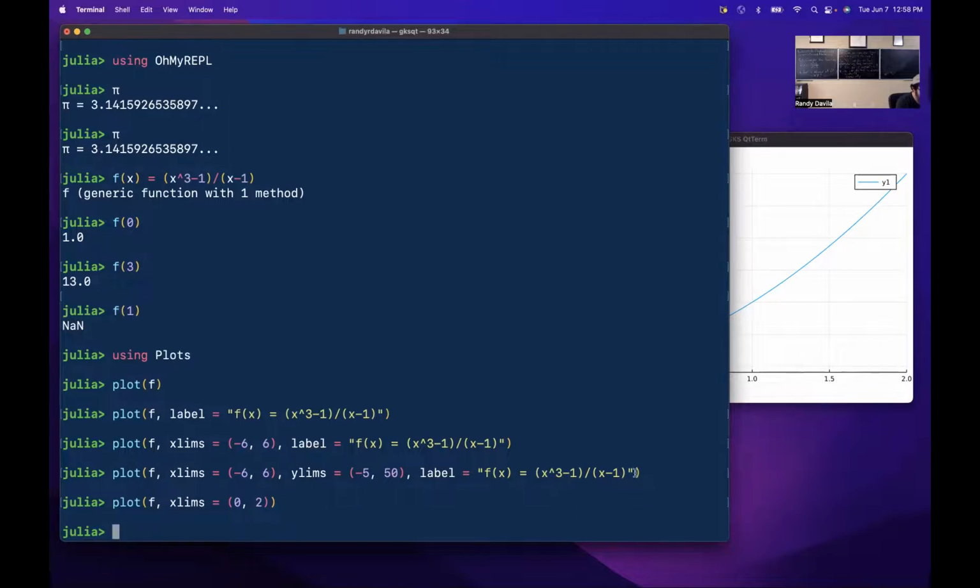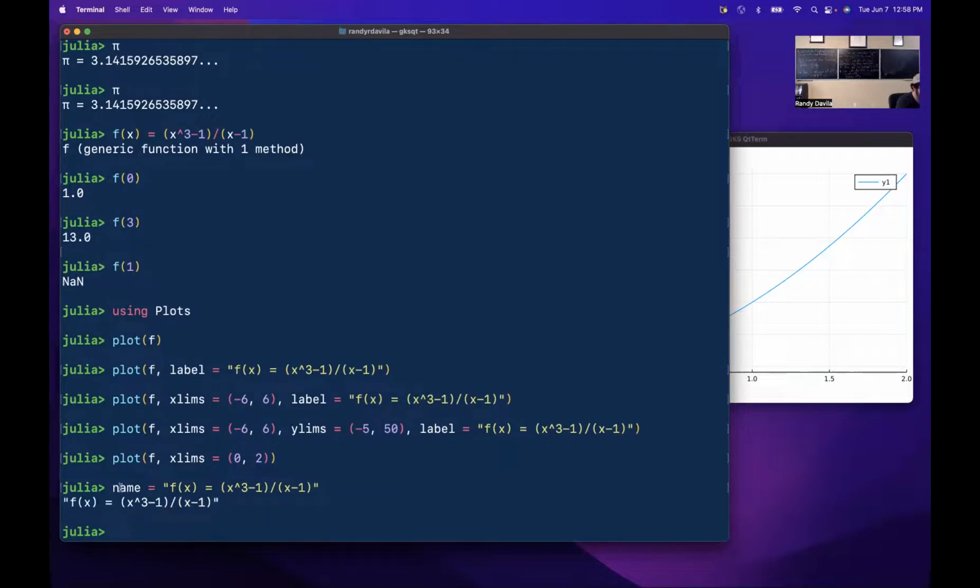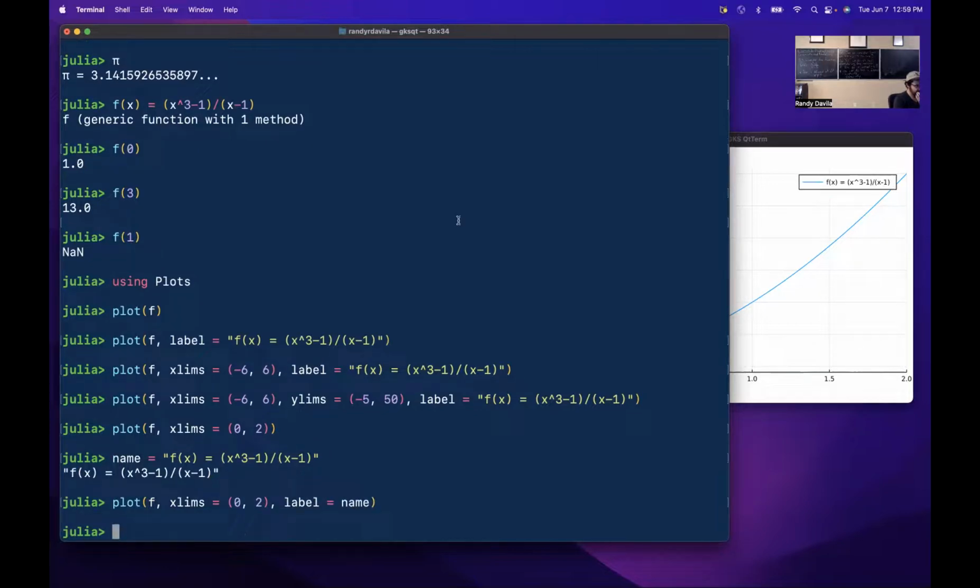Actually, I don't want to type this over and over again. It's kind of a pain to type. So I'm going to do something like name equals parentheses f of x equals open parentheses x cubed minus 1 divided by x minus 1 close parentheses. So now I have a variable that's been assigned to the string. Now I can go to plot, and then I can do label equals that variable, which I called name. That way I don't have to type this over and over again.